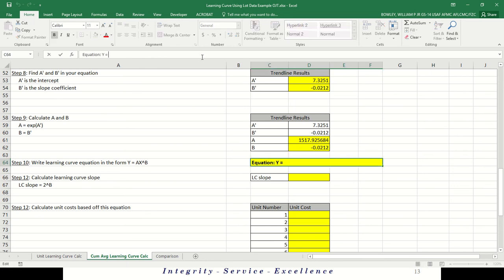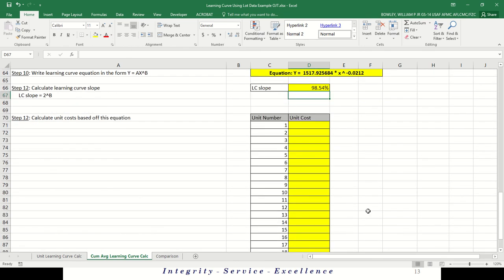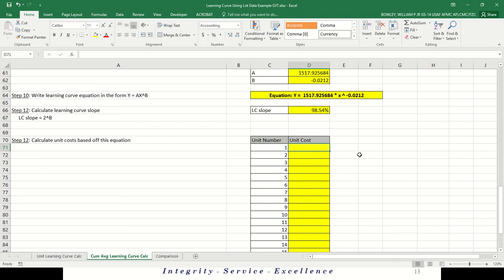Okay, in step 10, we're going to write the equation in the new format. So A times X raised to the B. Obviously we've got different inputs here, so we're going to see what the learning curve is. 2 raised to the B gives 98.54%, slightly different than what we had with the unit theory, but again, still very close and still under 100 and not really low, so it makes sense.